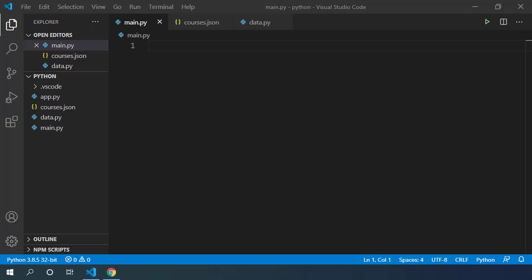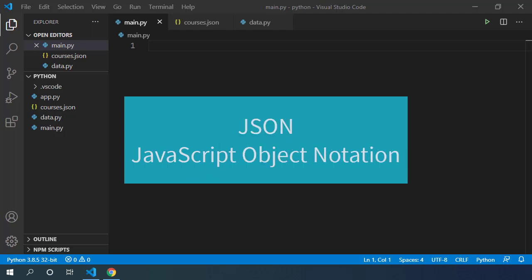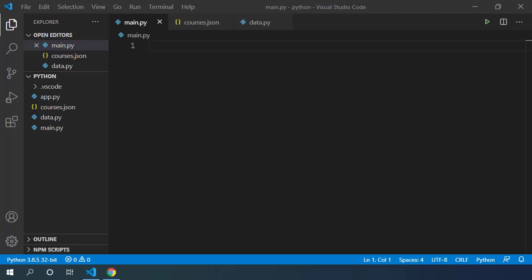JSON stands for JavaScript Object Notation. It's not really JavaScript, but its syntax is derived from the JavaScript language and looks very much like JavaScript objects. Don't worry, you don't need to know JavaScript for this. If you know Python dictionaries, those are very similar to JSON objects. Python has a built-in JSON library that's very useful for encoding and decoding JSON information.